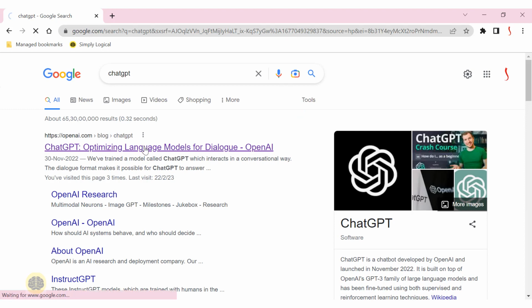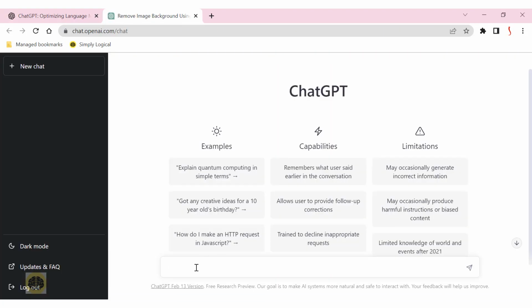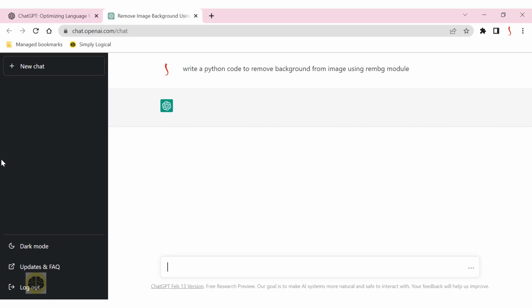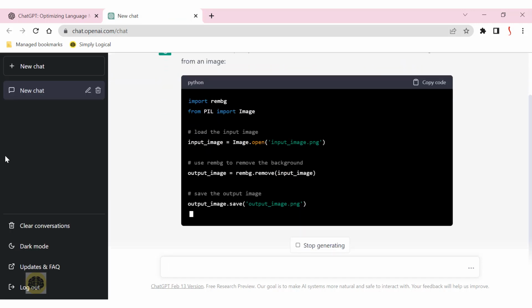Just make sure you have already signed up into ChatGPT. So you can generate the code asking like this: write a Python code to remove background image using module REMBG. If you do not tell ChatGPT to use this module, then ChatGPT uses other ways. That's perfectly valid. Just make sure all dependent modules such as REMBG, NumPy, etc. are installed using pip module.